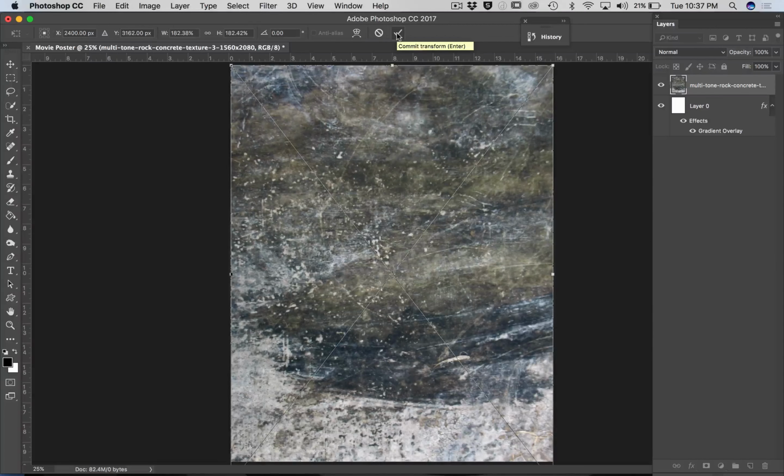And so what I want to do first of all is we're actually going to go up here and give it a divide blending mode. That does that to it right there. That's kind of cool, but it's a little bit bright.